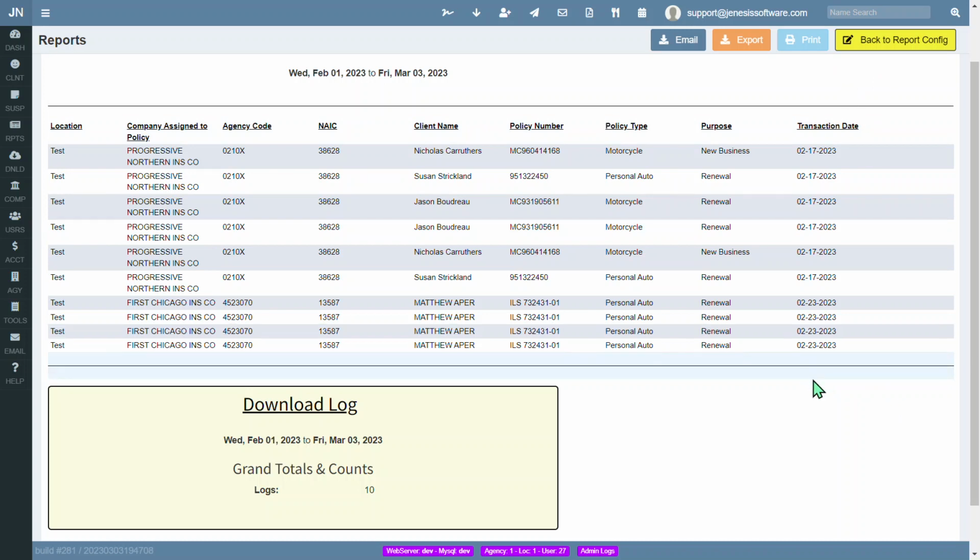So we hope this is going to be helpful for your agency going forward. I know many of you have requested this, so I'm very excited to announce that you will now have access to the download log in your reports.